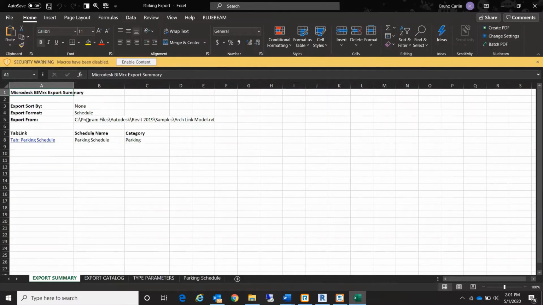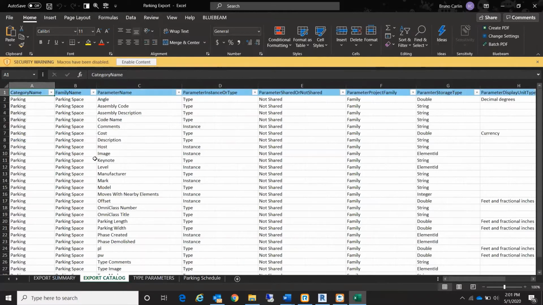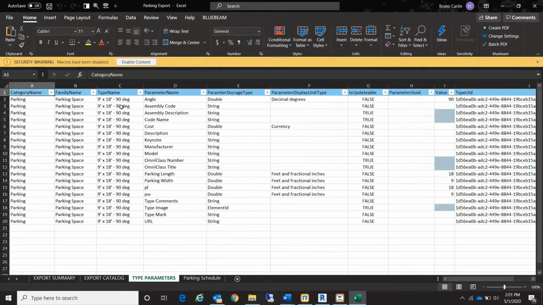At the bottom, we can go to the Export Catalog tab, where we get all the parameters associated to that element or elements. Then the type parameters, which will show us all the type parameters associated to those elements. And then the parking schedule tab, which is a direct duplication of the schedule in Revit.